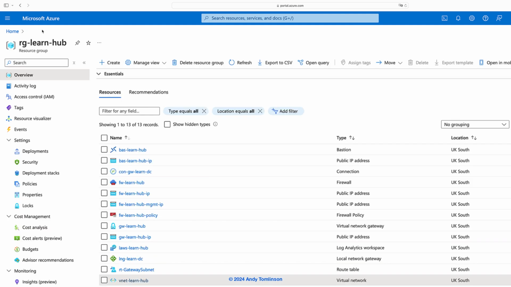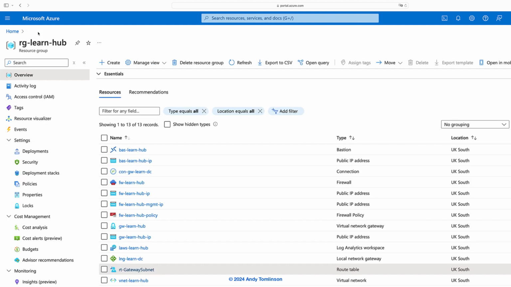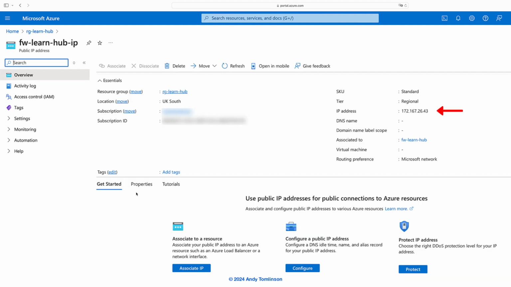and now let's review the route table for the gateway subnet. Here we can see that we have routes to the first, second and third virtual networks, with the next hop IP address being the firewall. Let's go back to the resource group view. And now let's review the public IP address of the firewall. Here we can see the IP address that's been allocated. We'll copy this to our clipboard as we'll need it shortly to be able to connect to the first virtual machine over the internet.